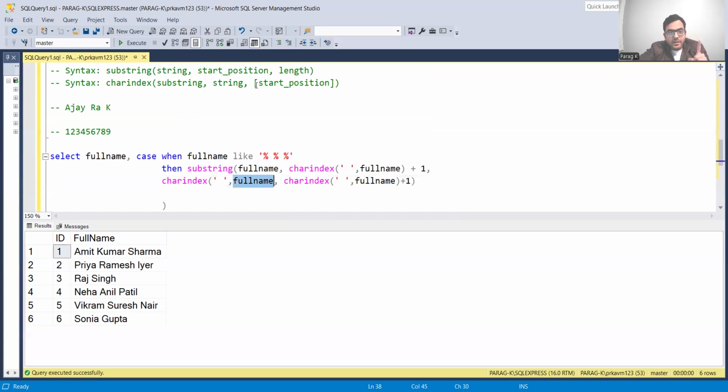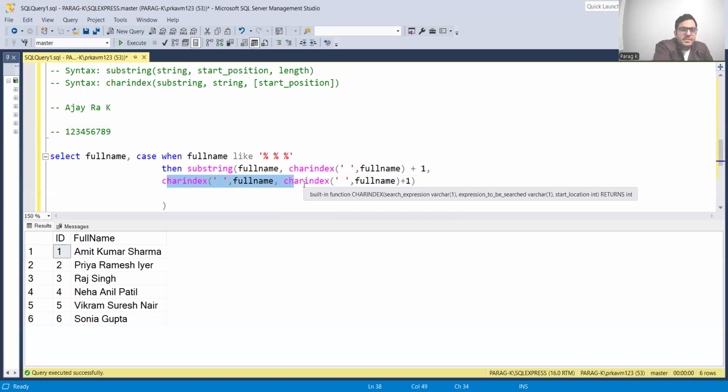But here, I want it to start at one particular position. I want it to start at this position. And what is this position? 6. What I'm trying to say with this is: give me the location of the next space, but it has to start from 6 onwards.